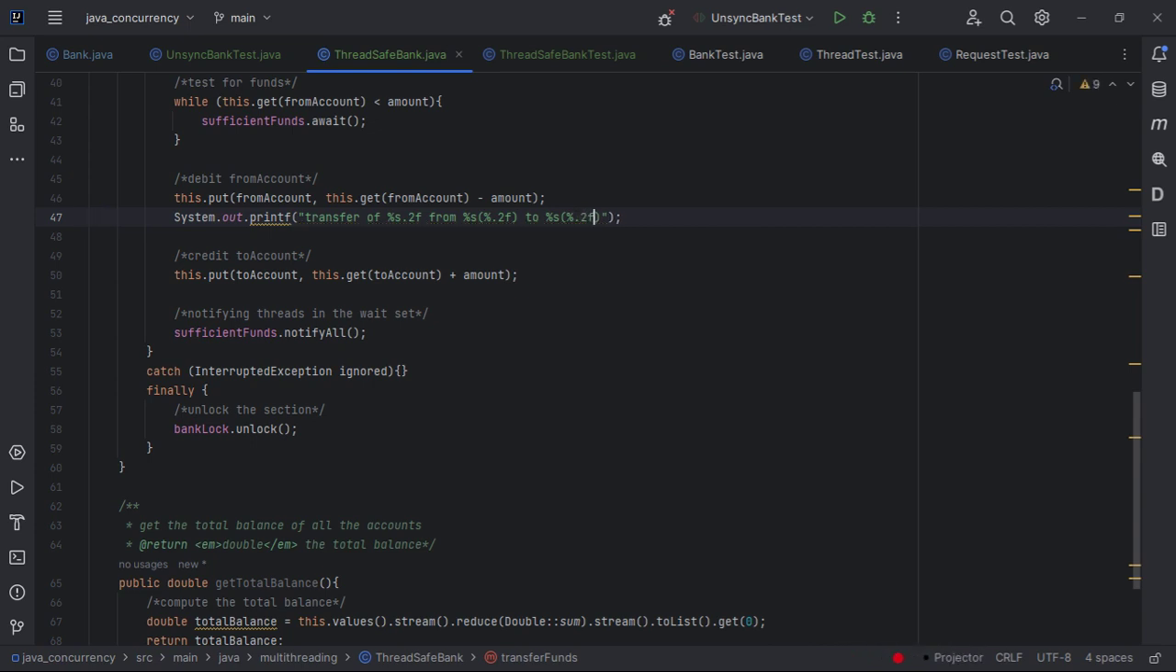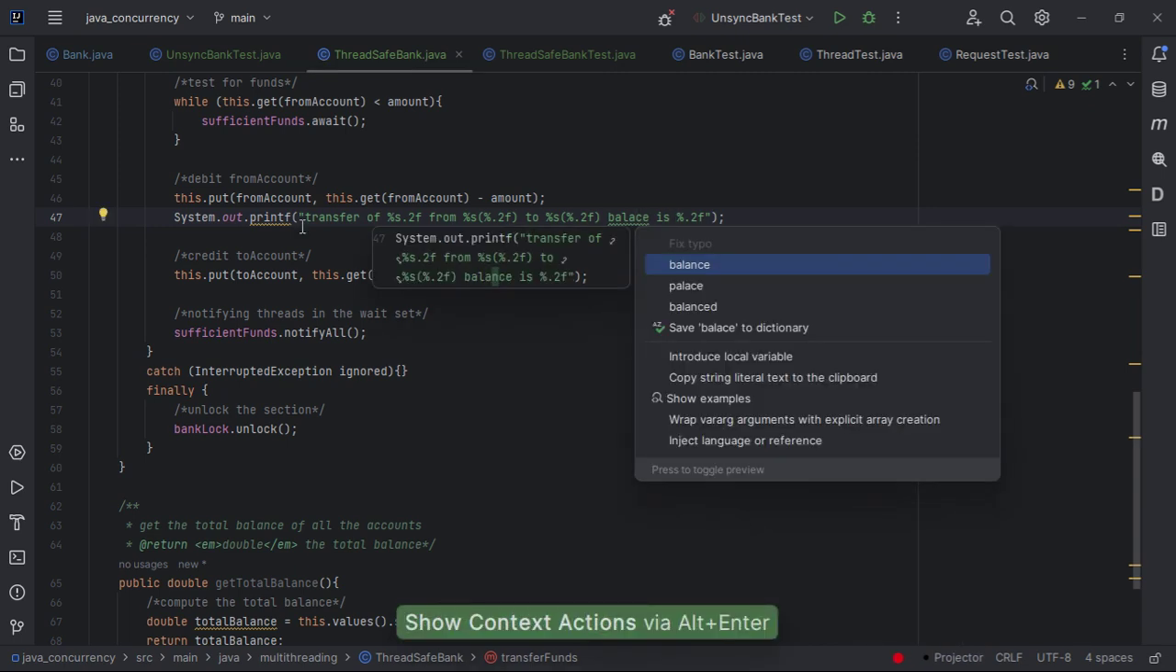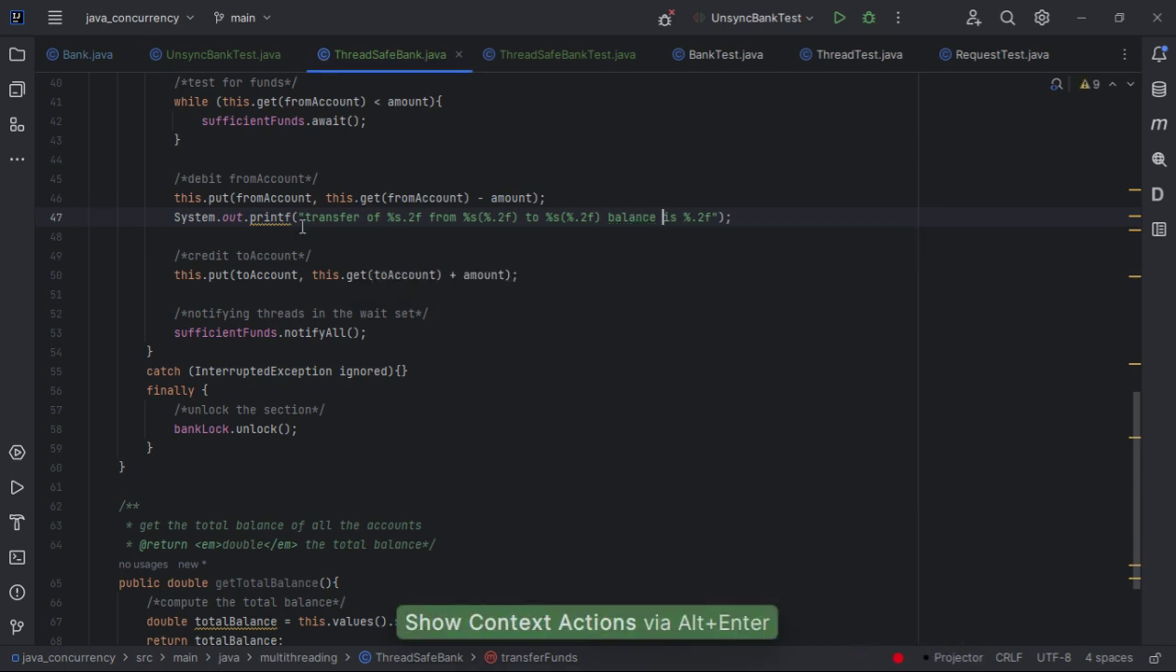We formatted to this account which had the balance, and we can see the balance now, the balance of the debited account. Now this is the balance of the debited account. We can use also that. So let's correct this a little bit. That's the balance.